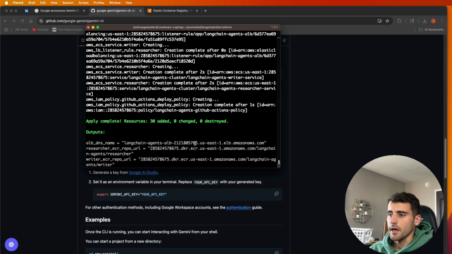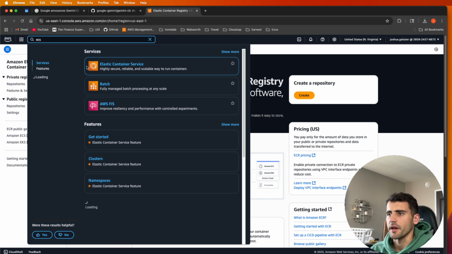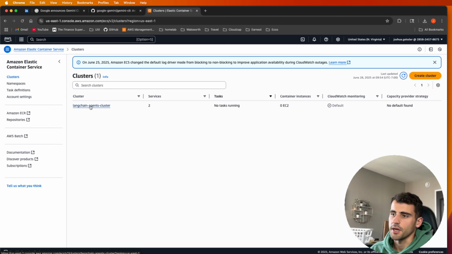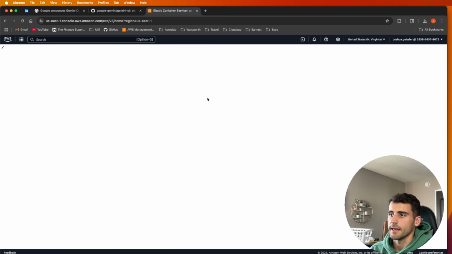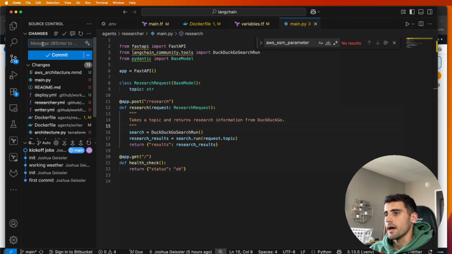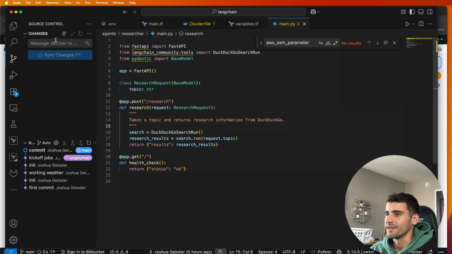Okay, so it looks like our Terraform just finished creating, so we can see our DNS name here. So we're going to go over to ECS and just check that stuff, make sure it actually exists. Obviously it does, but we'll verify it. So LangChain agents cluster, 2 services, and you'll see we have status active, but we don't actually have any running right now. And that is because we have not pushed our ECS. So let's go back over and do that. So in order to do that, I am just going to commit this. I know that's not a good commit, but that's what we're going to do.